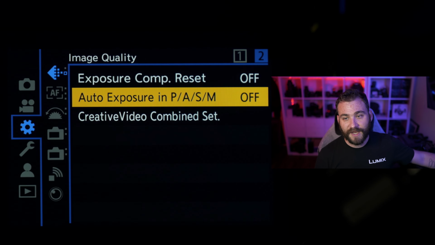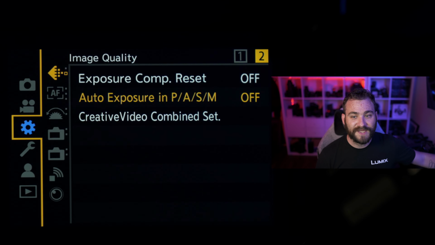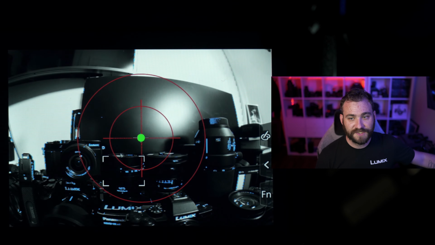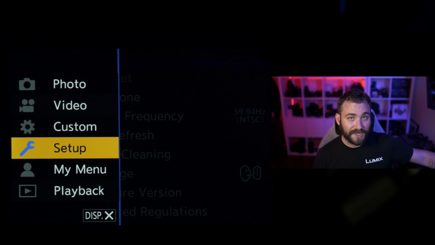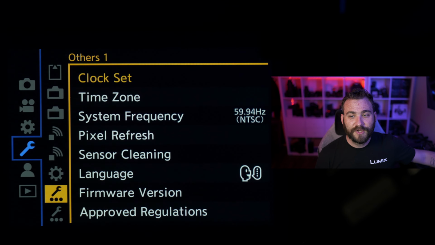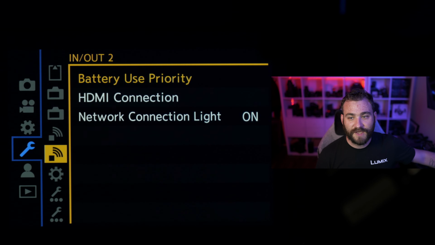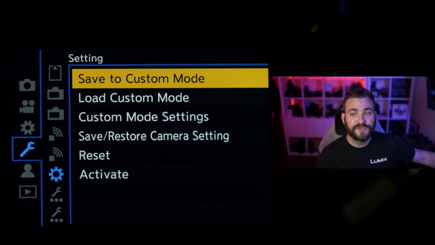Now from here, keeping the camera in that mode, so I am still in aperture priority, I'm going to go into the camera menu. I'm going to go into the setup menu, which is the wrench icon, and help if I clicked on the right one. Then I'm going to scroll and look for save to custom mode. This is in the settings menu.